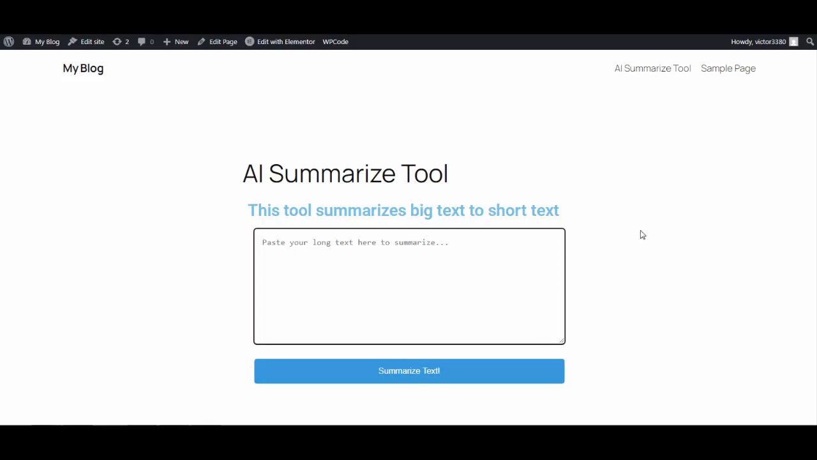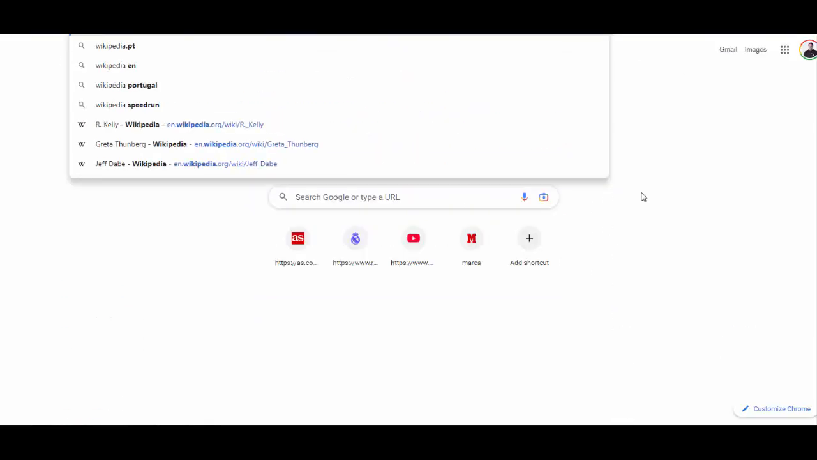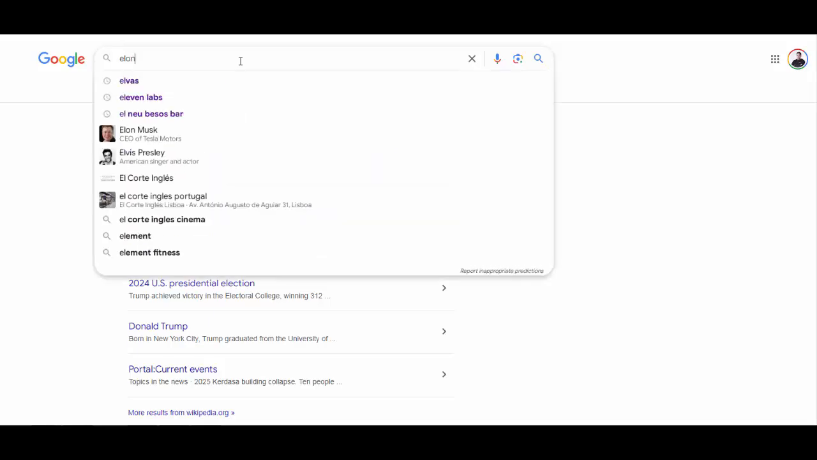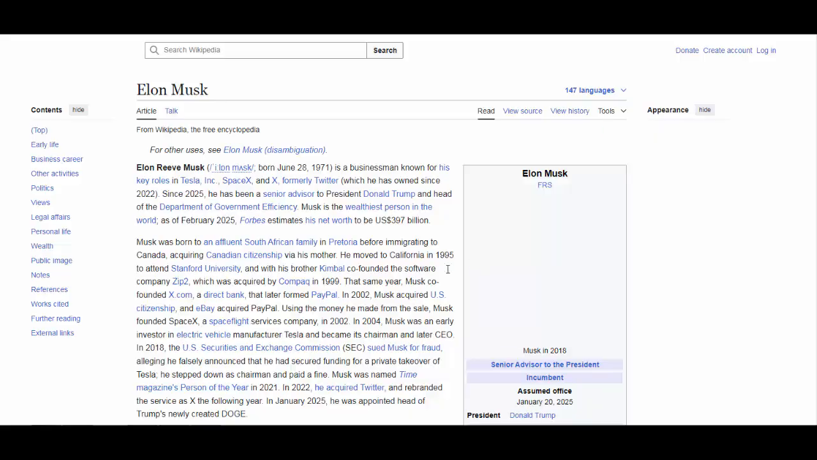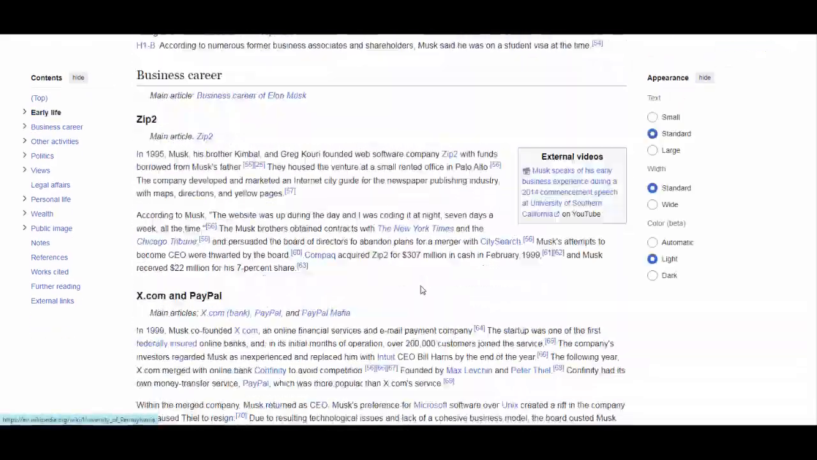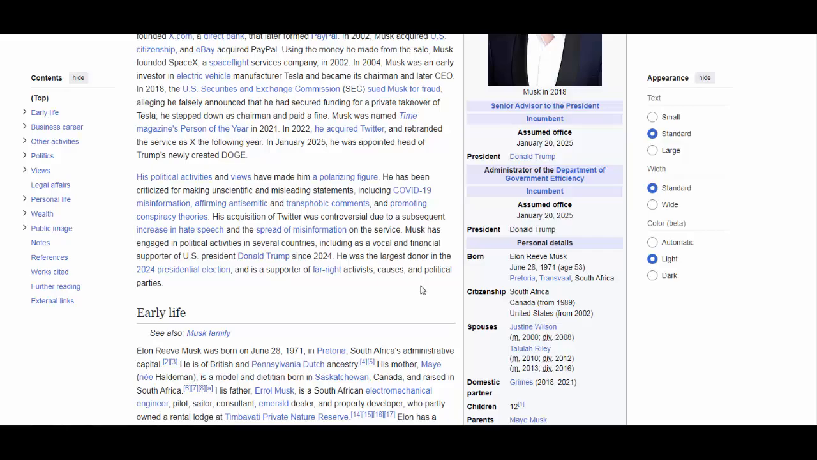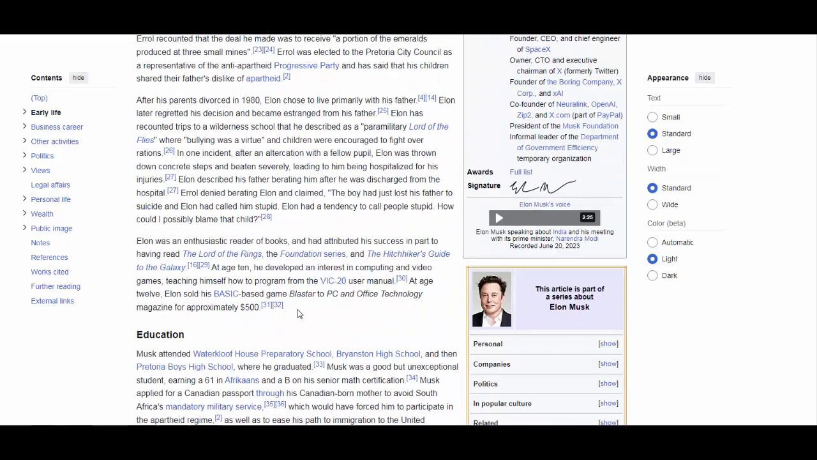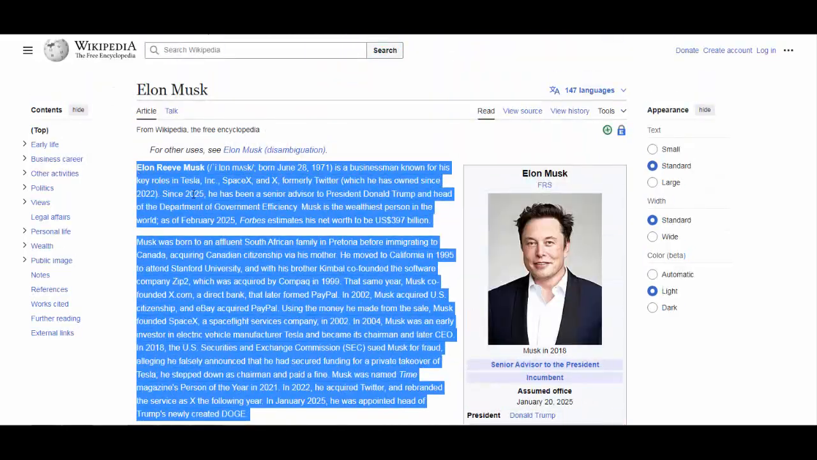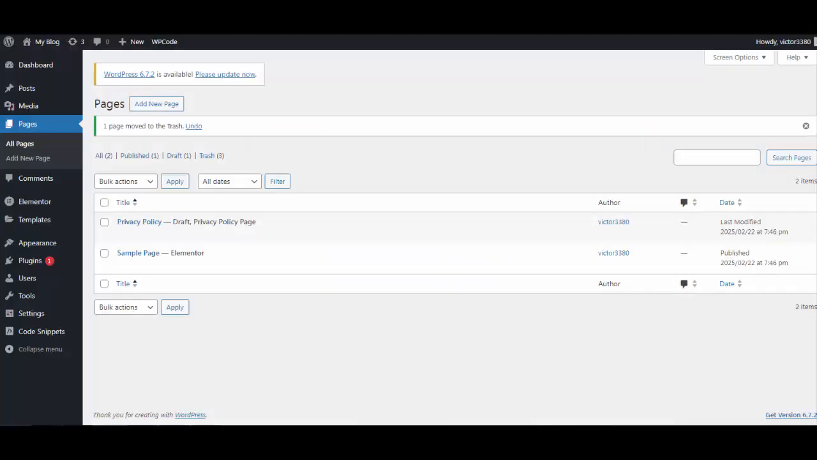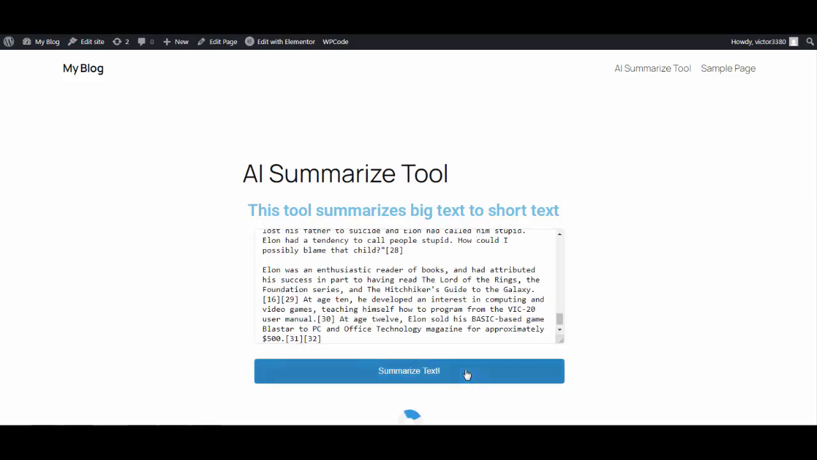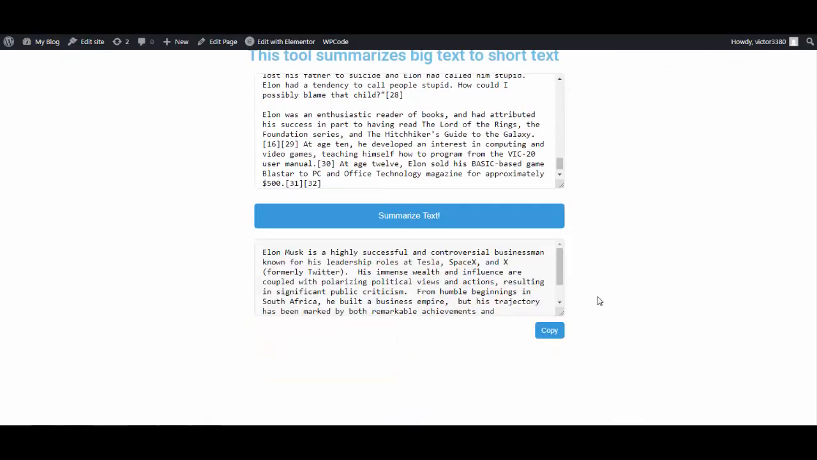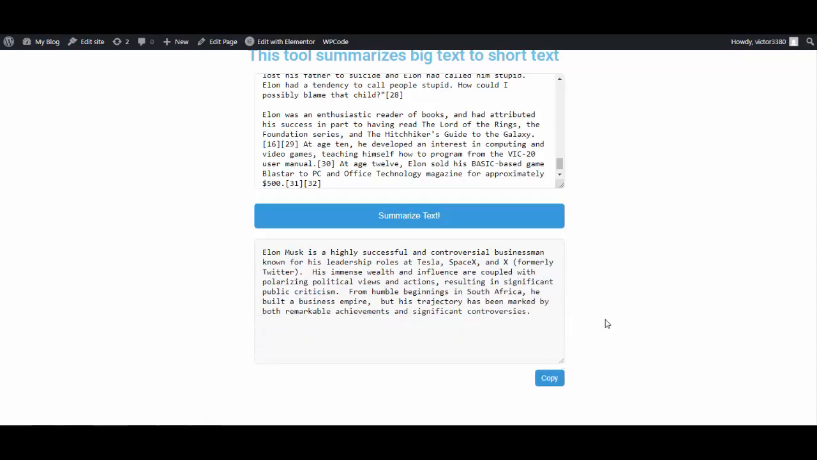Now in here, let's type, go to Wikipedia. Let's go to Wikipedia and type Elon Musk and click here. If you grab everything, we don't need everything, but let's just grab this. Okay, so let's copy this. And if you go to the tool and paste everything here, click summarize text, and boom, it will work perfectly. It will summarize everything for you.